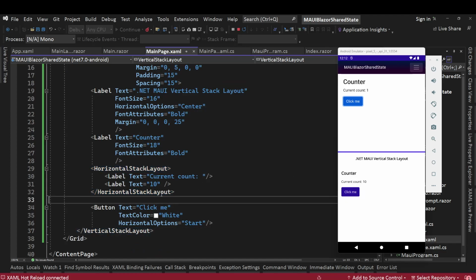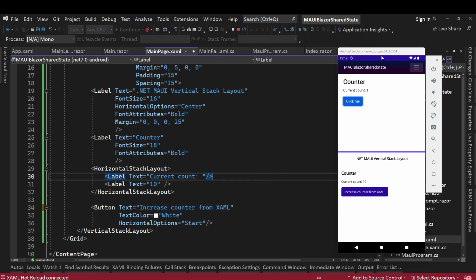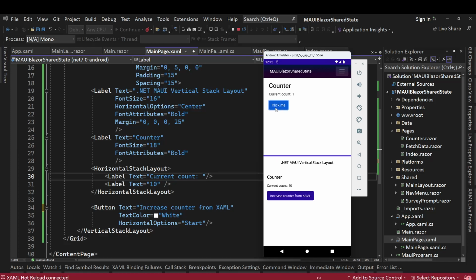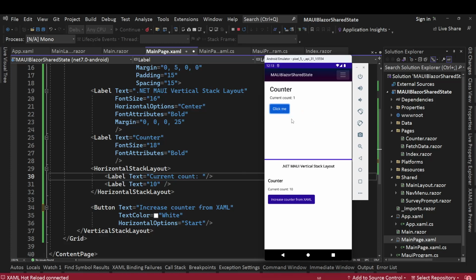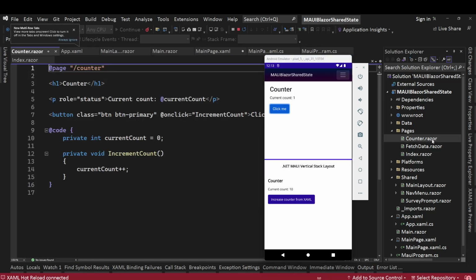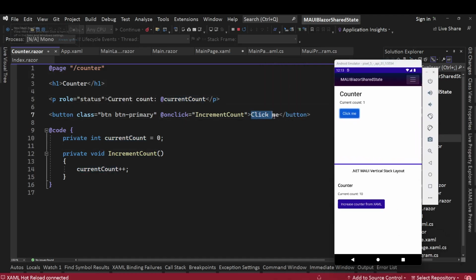Let's change this click me to increase counter from XAML. Fine. And if we have done that, let's change this click me, this Blazor component's click me to the same, increase counter from maybe Blazor. It is coming from this pages counter, and we have this current count, and we have this click me button. So let's change it to increase counter from Blazor.